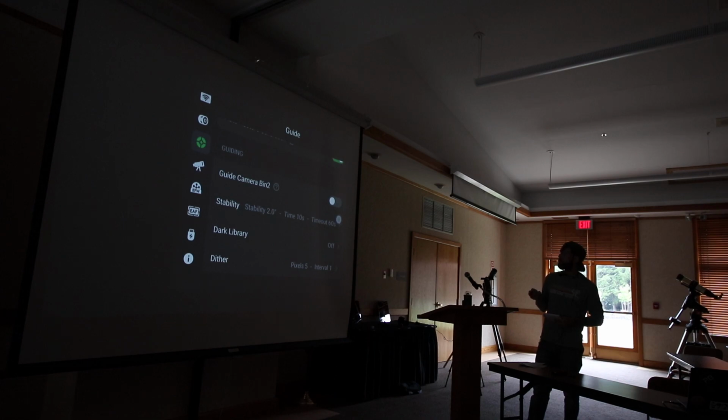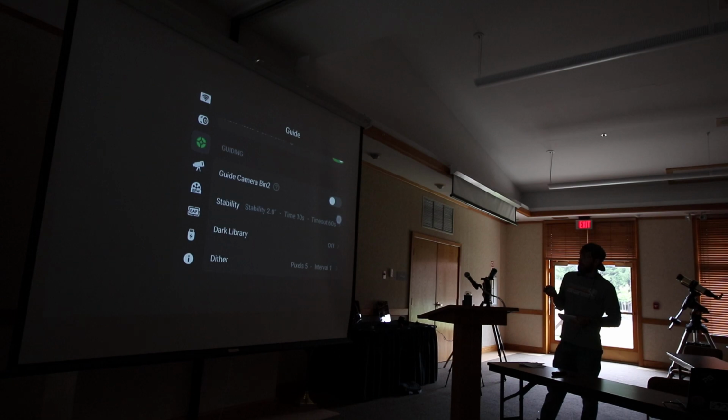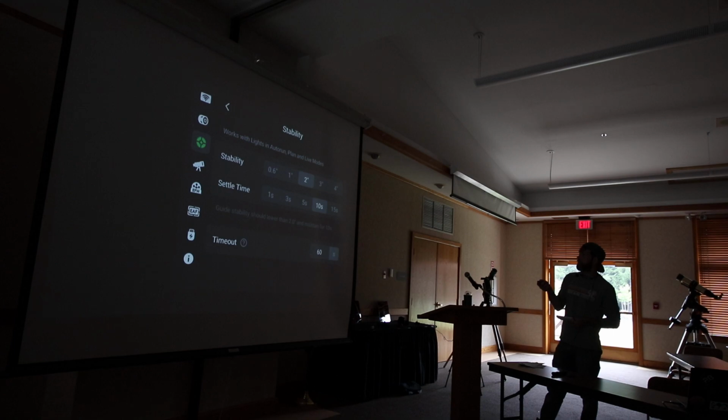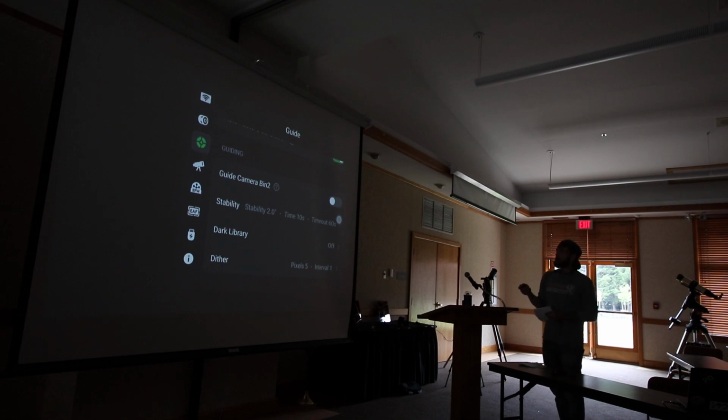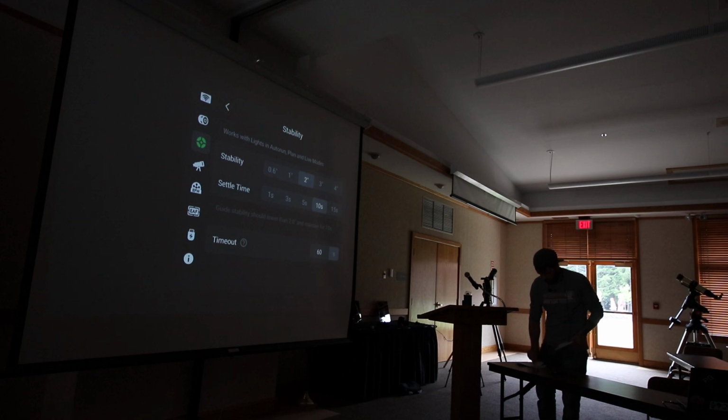Here you can go down a little bit. This goes hand in hand with our settling time. So if we go down here to dither, that brings us into this.